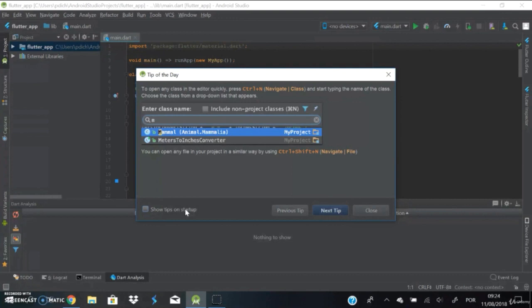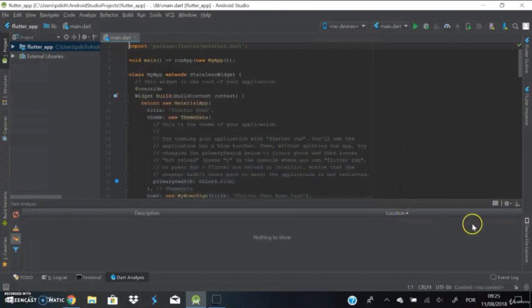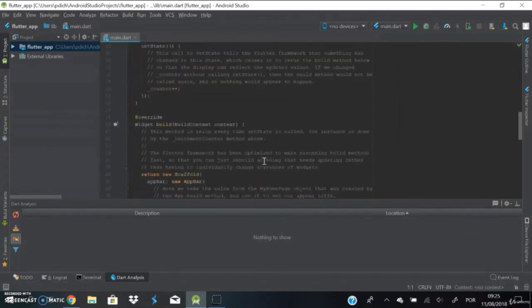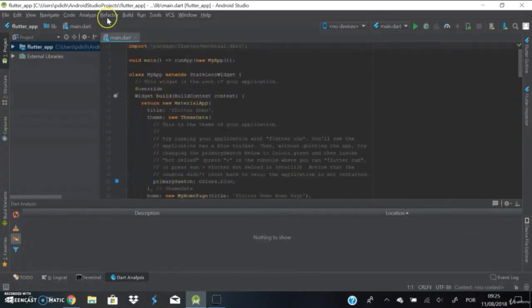If you wish to receive those every time you start your IDE, then you're more than welcome to have that selected there, but I won't have it. So I'm going to close it. Very cool. Now we have our Android Studio running a Flutter application. Okay, not running, but in this case, at least we have the project.